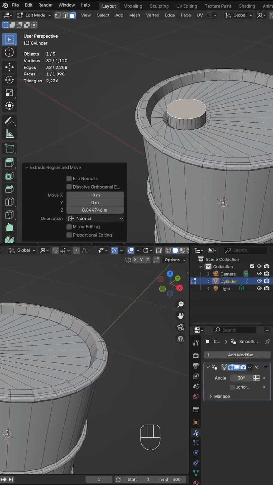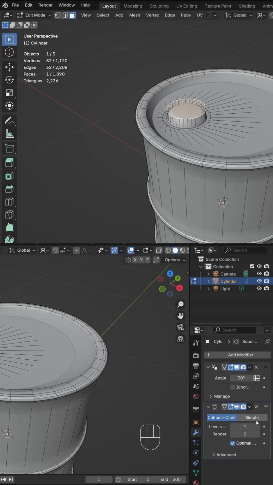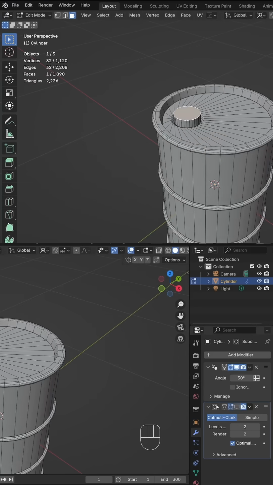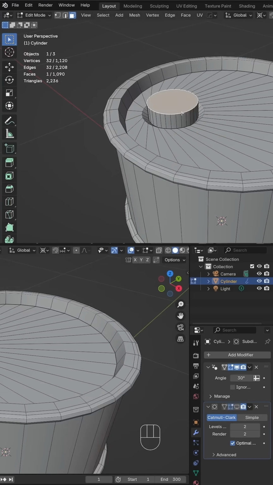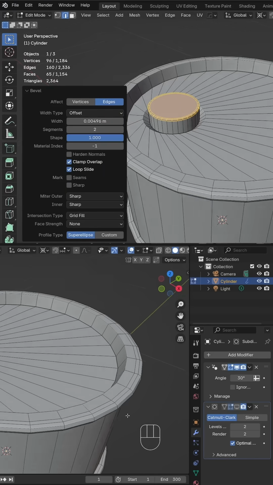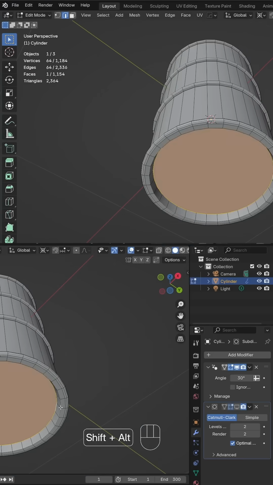Now what we need to do is come into our modifier stack and add in a subsurf, bump it to 2 levels here, and then we just need to clean up some of this geometry, so let's hide the modifier for now. On this first selection we'll go to Edge Select, press Ctrl-B, we'll add a tiny bevel there, and we're going to push the shape to 1, and then we're going to hold Alt and select this inside ring, and then Shift-Alt to select the bottom ring.